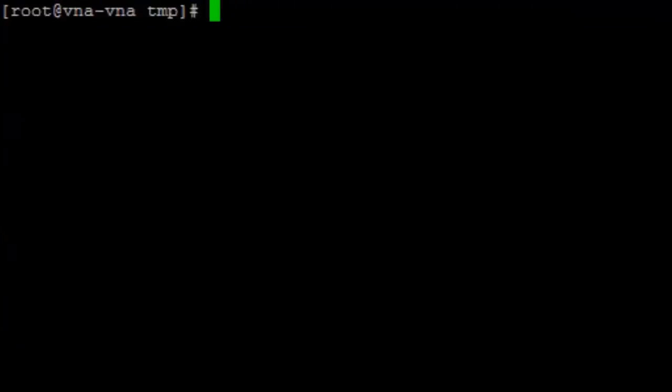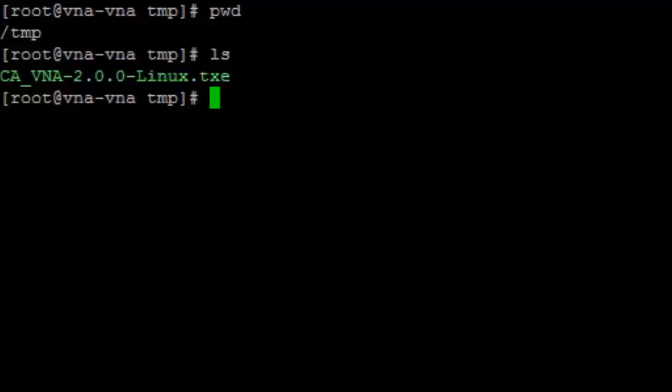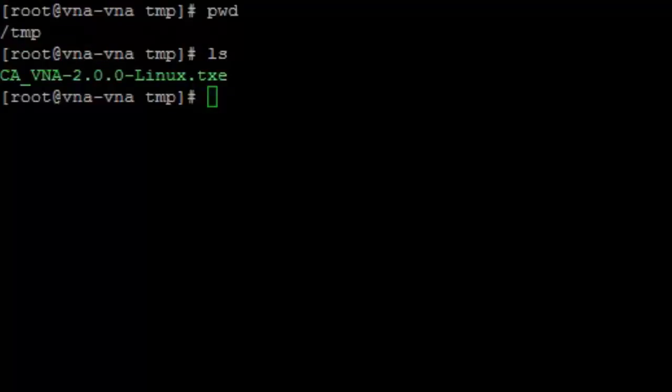After logging into the VNA host as root or as a sudo user with appropriate permissions, copy the VNA installation file to the host server. Here we can see that the installation file has been copied already to the /temp directory. Next, simply run the installation file from its home directory.